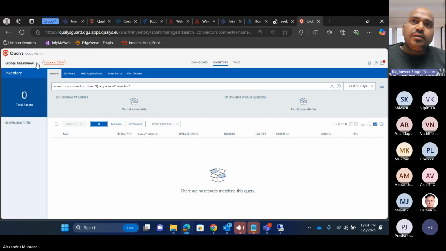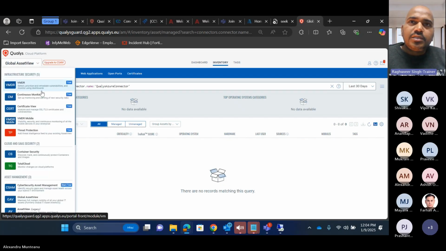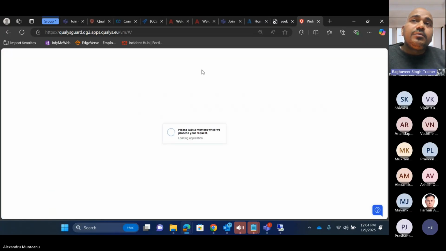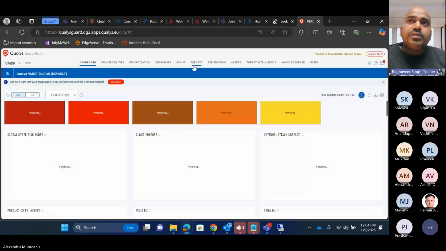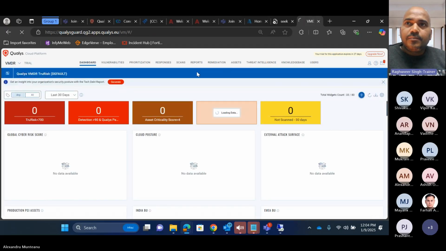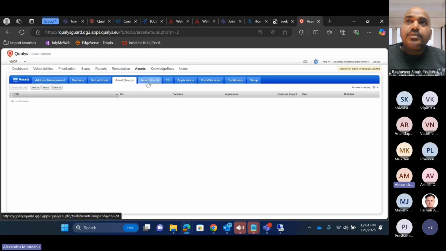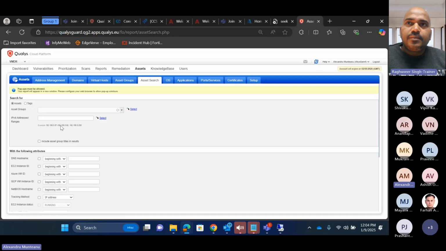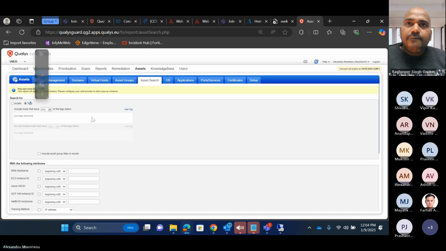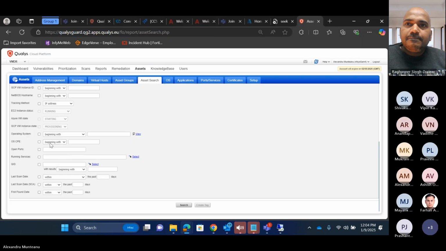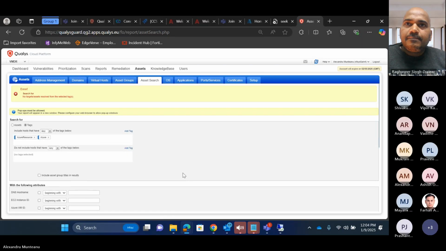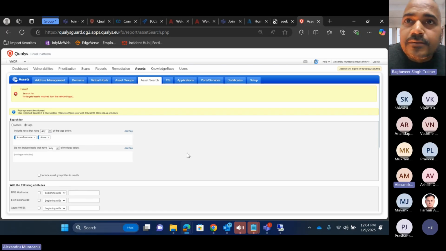Let's go back to the perimeter scan once again. Let's go to the asset search once again and see whether it will be able to search the assets. Go to VMDR. Unless it is able to search the assets, obviously the perimeter scan will not work. Asset search. Yeah, exactly. So how can we solve this? It is not resolving.